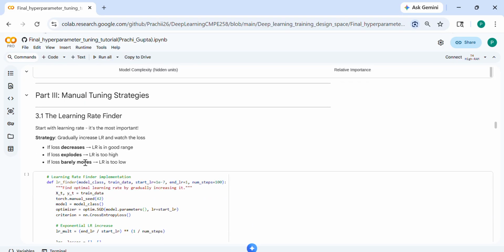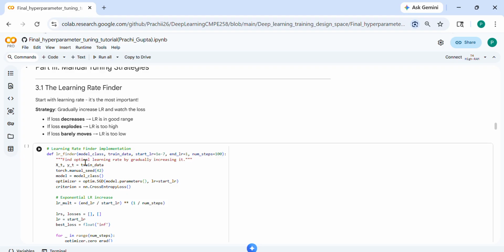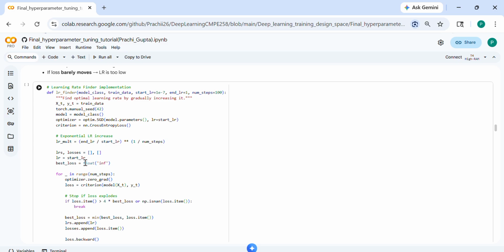So in this cell, I introduce manual tuning, starting with the learning rate finder concept. I explain how gradually increasing the rate helps identify a good range. If the loss decreases, the learning rate is good. If it explodes, the rate is too high. This provides a practical heuristic. Now I move to implementing the idea in code.